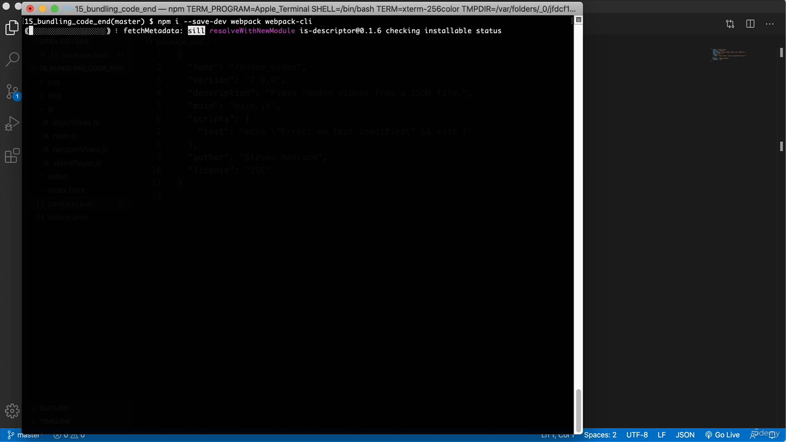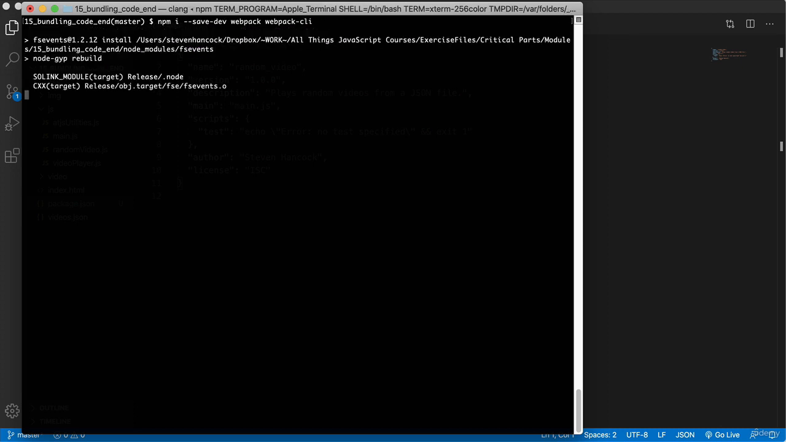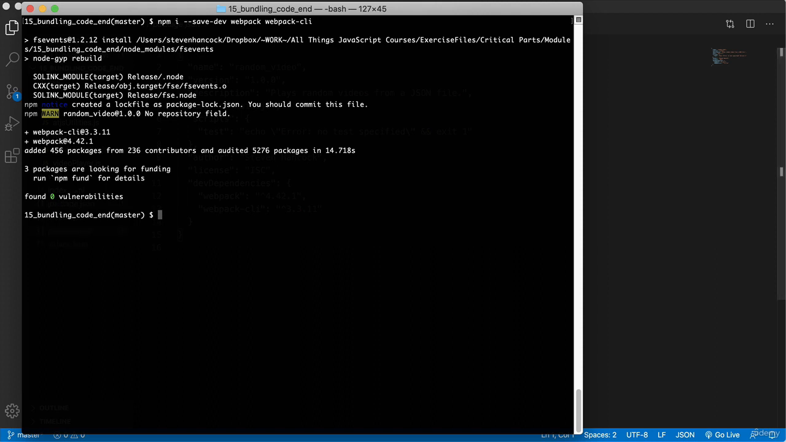Once I have that entered, I press return. The installation process will happen, as we can see it's going on here. And this is just being installed in that project folder that we're working on, so that we can use it. And here we have everything installed. Notice I got a warning, no repository field. I didn't enter that, and it's just telling me about that. But other than that, everything looks good.